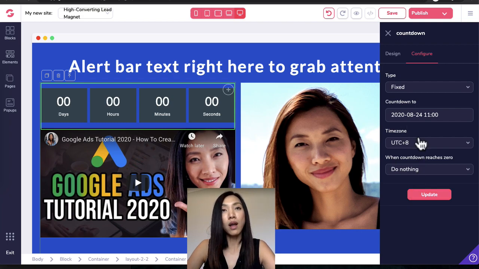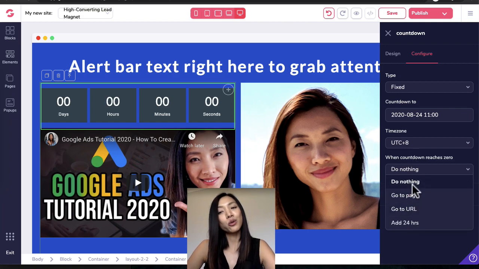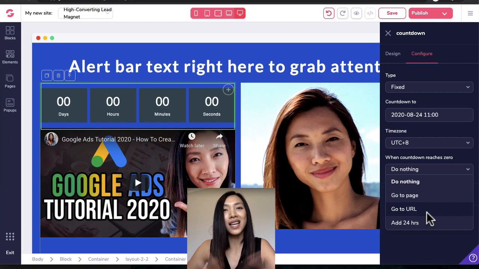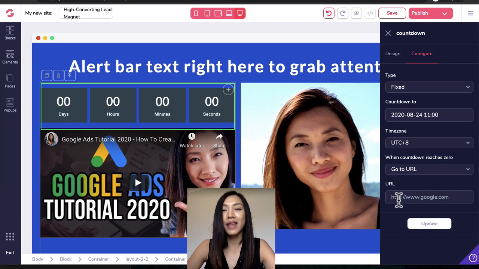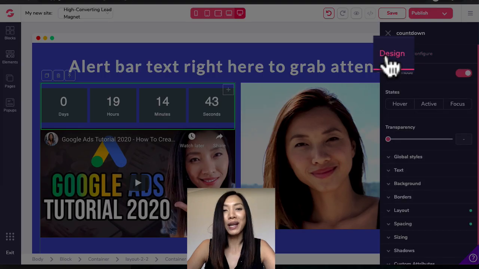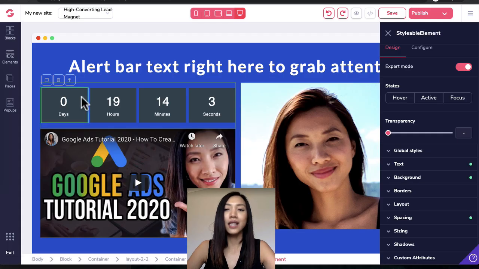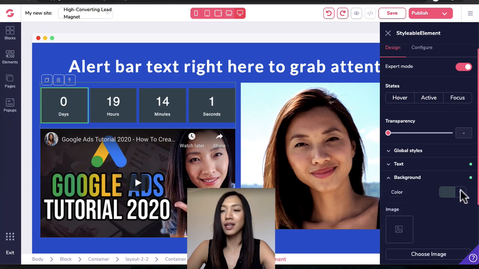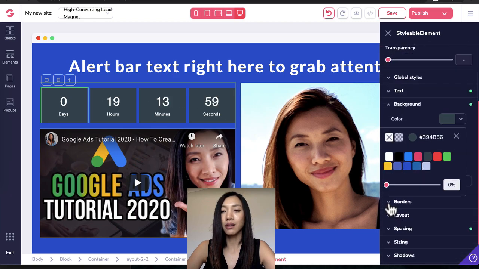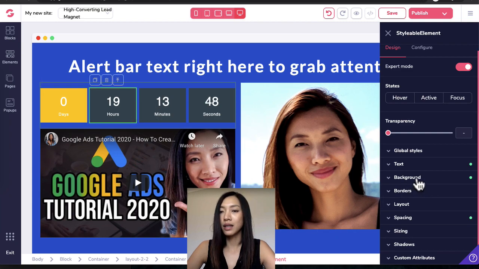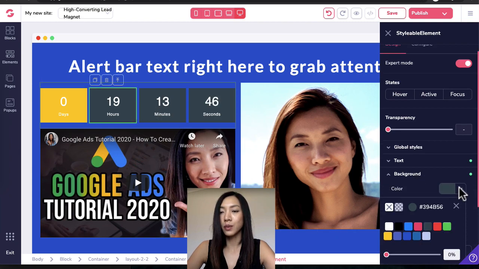So you can say what time zone you want that countdown to be in, as well as what happens when the countdown reaches 0. Do nothing, redirect to another page and say, sorry, this sale is over, and go to URL, and then you enter in that expiry page and then click on update. Let's just enter in Google for now and then press update. Go back to design, click on each of these individual tabs and then change the color to yellow. Yep. We'll go to the second one, change it to yellow as well.